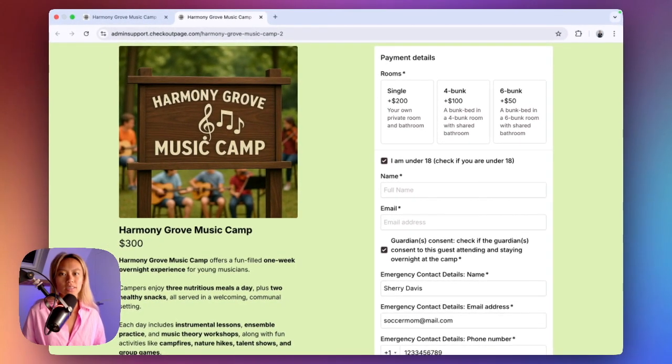As you can see compared to the last page, this page is a lot shorter and easier for the customers to navigate when considering attending this music camp. In this video, I'll show you how you can create these conditional fields.